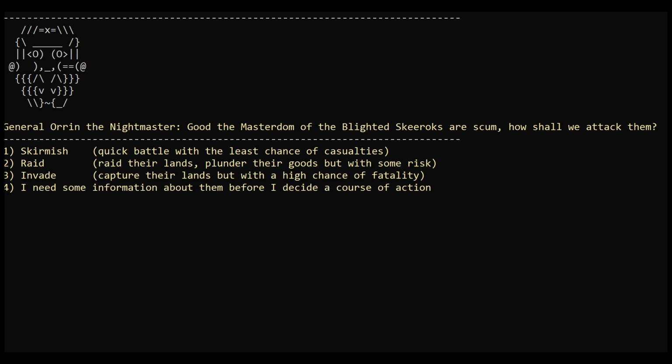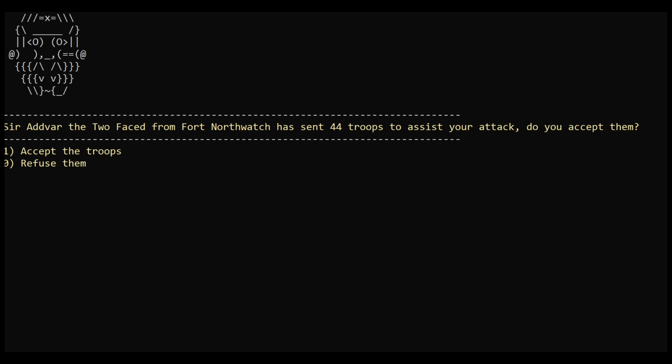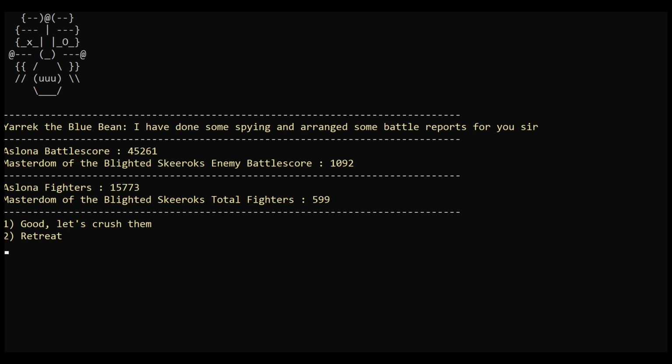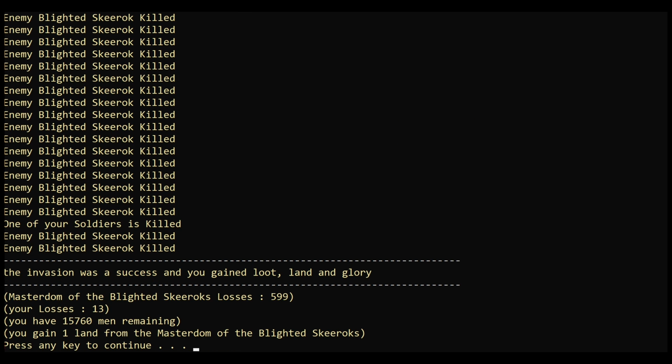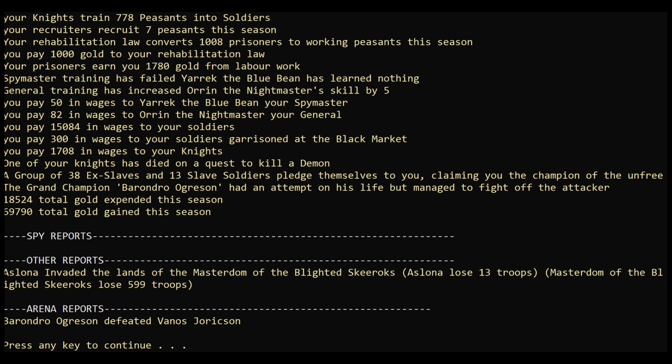Oh, we could raid them. They've got a lot of gold. Or we could just start invading them and taking their land right out the gate, which I think we'll do. Then we can probably take them.